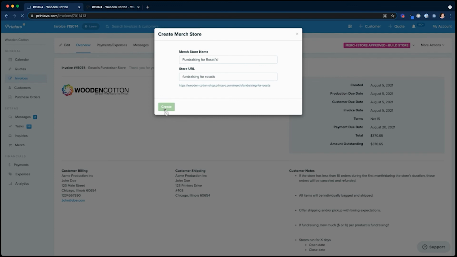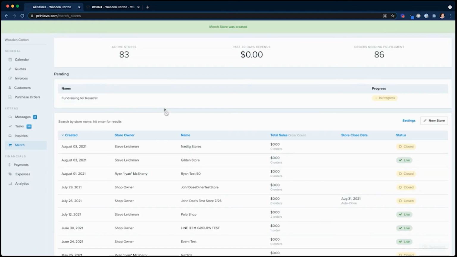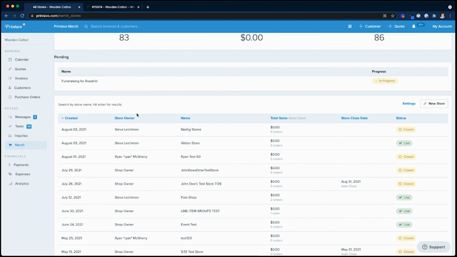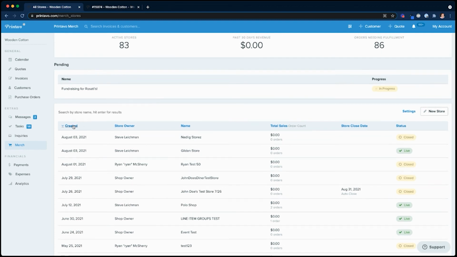Depending on the amount of information that's on the invoice, it's going to be converted into a store. You'll see it just takes a minute for Printavo to think and process. You'll see this is in progress. While this is thinking, I'll just show you, here's a list of all of our active stores. You can sort by creation date, by the store owner, by the name of the store, your total sales, and then sort by the order count within that. You can sort by store close date and then the status of the store, whether it's closed or live.